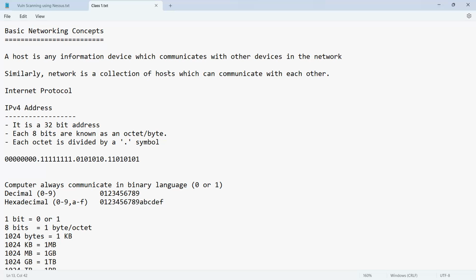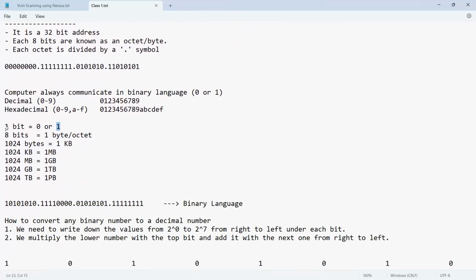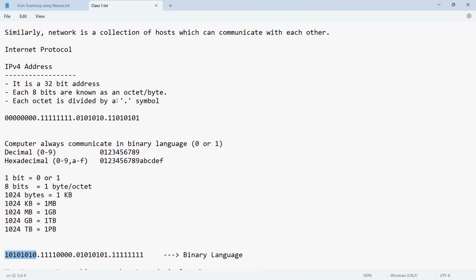Now, this IPv4 address has a few properties. Firstly, it's a 32-bit address, which means it contains 32 zeros and ones consecutively. One bit is the smallest data size format, equal to the value of 0 or 1. Your 32-bit IPv4 address is divided into 4 equal parts, where each part contains 8 bits. That 8-bit portion is called an octet, or it can also be referred to as a byte. One byte consists of 8 zeros and ones.